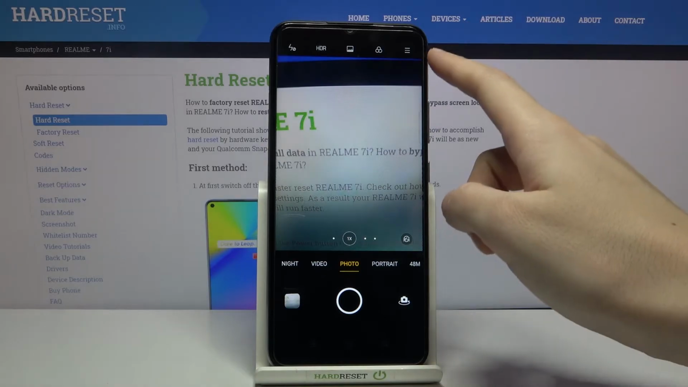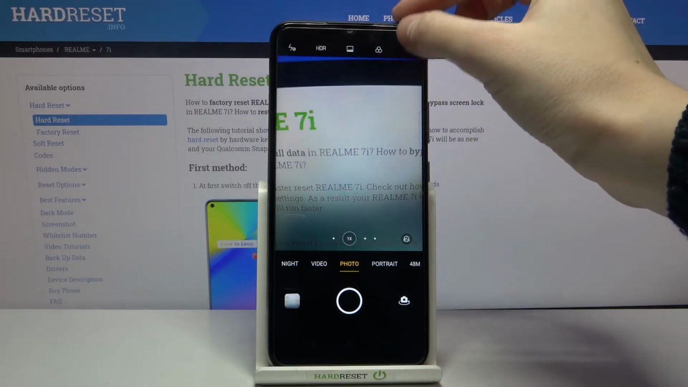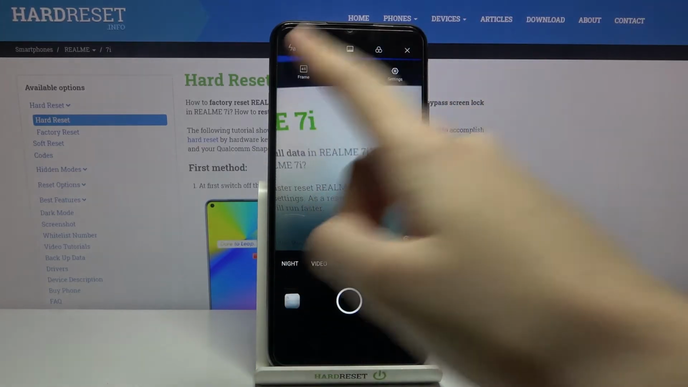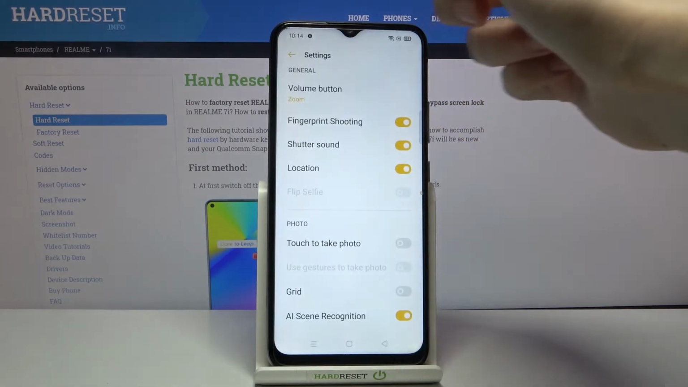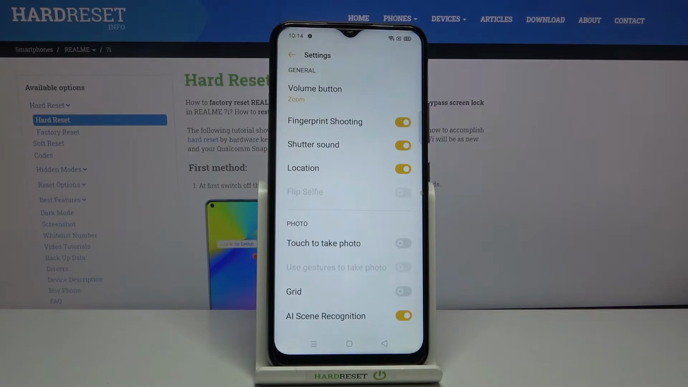From here let's go to the right corner to this button. When we tap on it we get access to 3 other buttons we can manage. Now let's pick this one from the right with settings, so we can open the advanced camera settings.